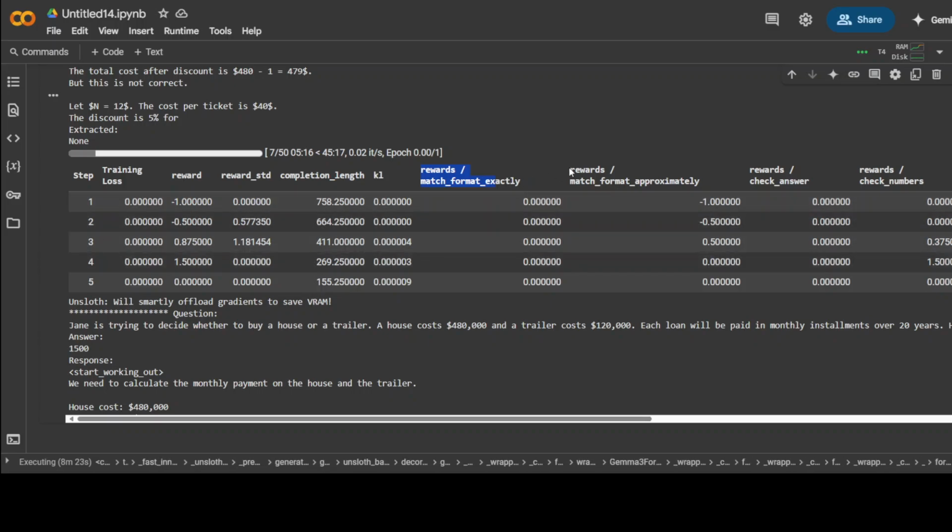And then we have reward responses if a response contains approximately correct formatting tokens, even if not perfectly structured. And then we have this reward check answer, that rewards based on checking whether the generated answer matches or is close to the correct numerical answer. And finally we have this reward check numbers, an additional reward for correctly extracting the numerical solution clearly from the response and matching it exactly to the numerical answer.